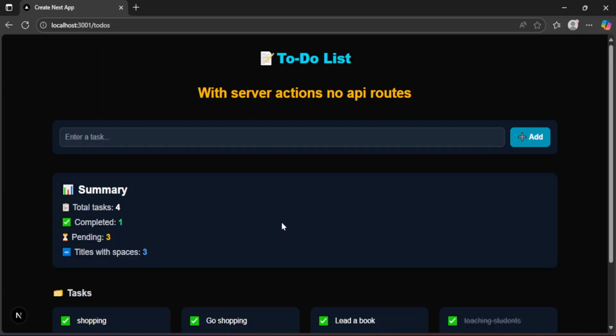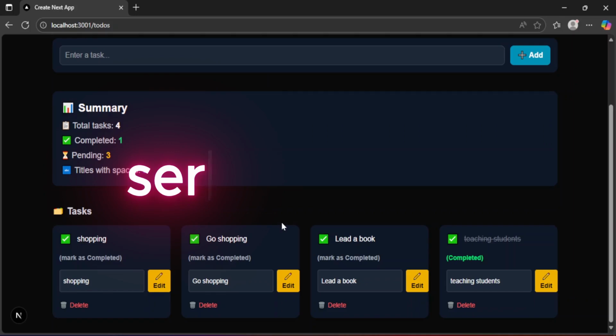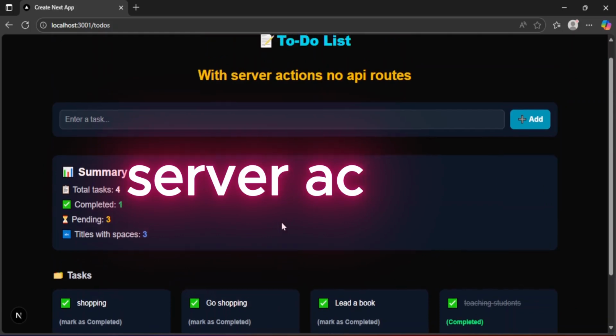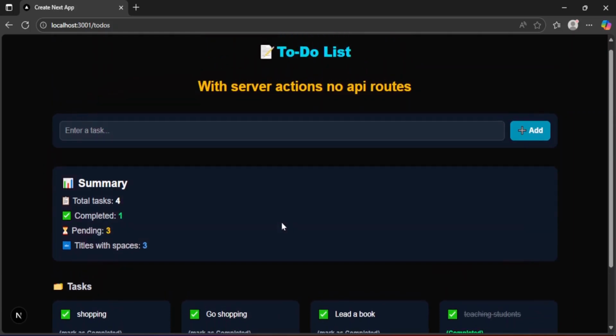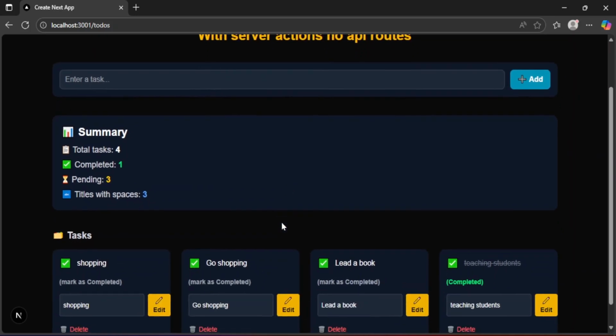Next.js has always blurred the lines between frontend and backend, but with server actions, that boundary just got thinner. Server actions let us run server-side logic directly from our React components. That means no need for a separate API. But the best way to really understand server actions is by getting our hands dirty.